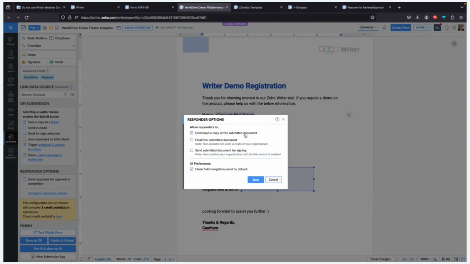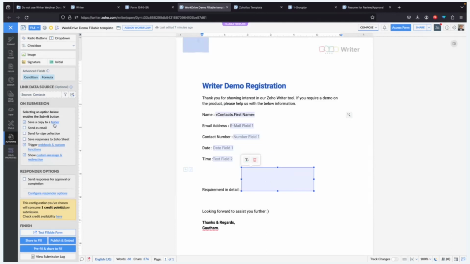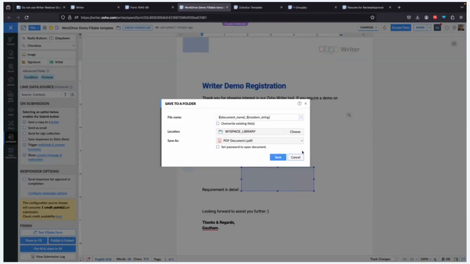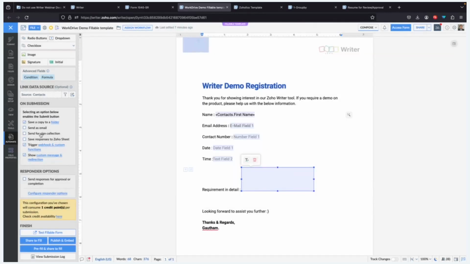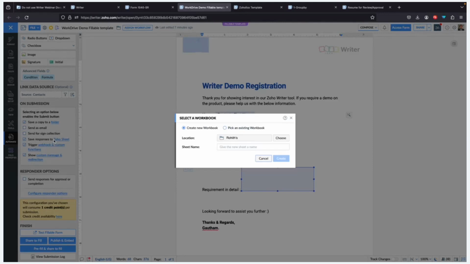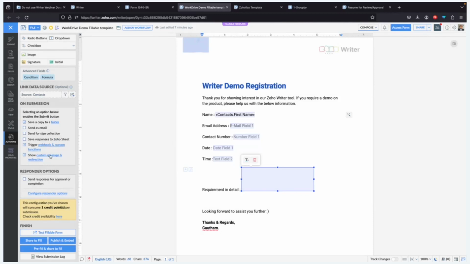And not only that, you can also send the document for signature. So you can also allow the end users to send the document for signing once they fill the contents. And in here, you can also save a copy of the file to Work Drive using this option, or you can also send it via email or send it for document sign collection. So you can just enter the signature fields into it, and then you can use Zoho Sign for sending it for sign collection. And in here, you can also save the responses that are being submitted over to Zoho Sheet. So those options are also available.